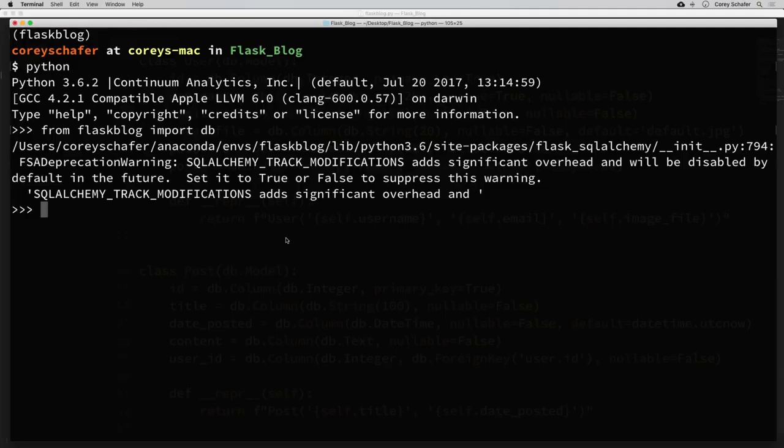So now we can actually create our database by saying db.create_all and use that create_all method. If I hit enter, you can see that we don't get any errors. So that should have created our database.